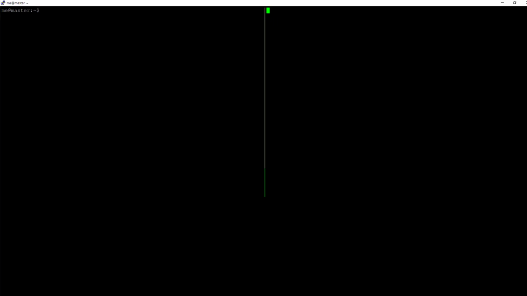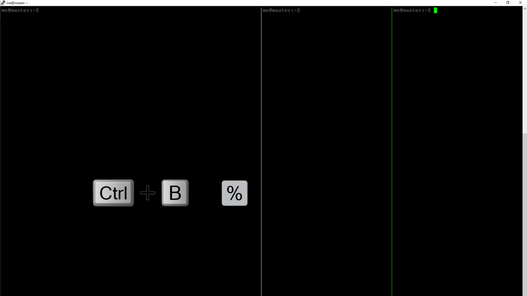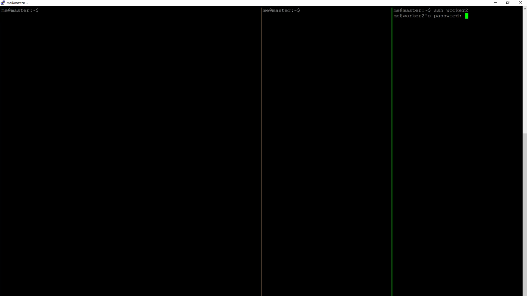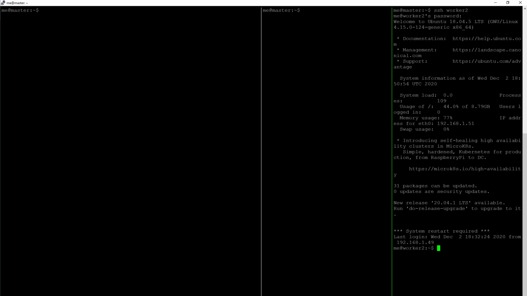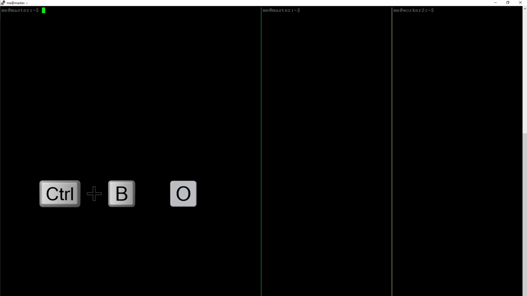First, I have to create some terminals. You do that by pressing the prefix key, which is Ctrl+B, and the percent sign. From every terminal, I will connect to a different host. I'm connected to worker 2 now. I will do the same for worker 1. You can jump between terminals by using the prefix Ctrl+B and O.